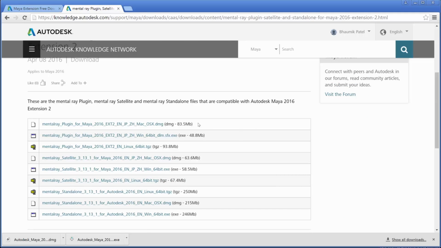And the only one you need to worry about is either Mac or Windows. So the second link is Windows, the first link is Mac. So I'm just going to download both of those in my case. Okay, so once you've downloaded Mentalray as well, you can start installing.